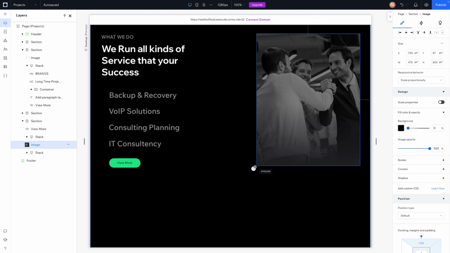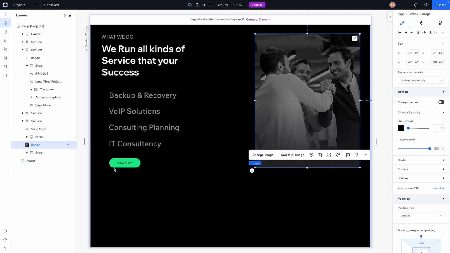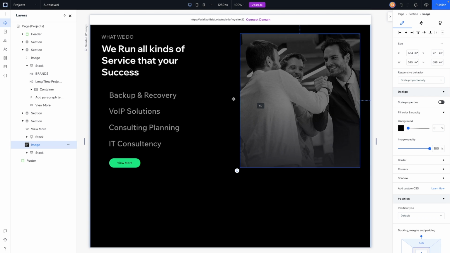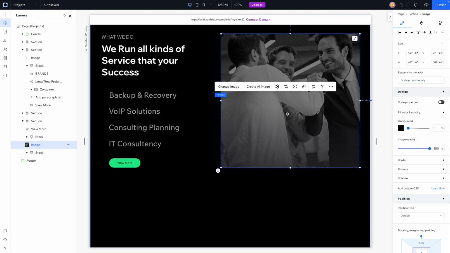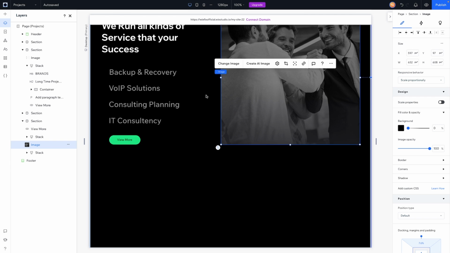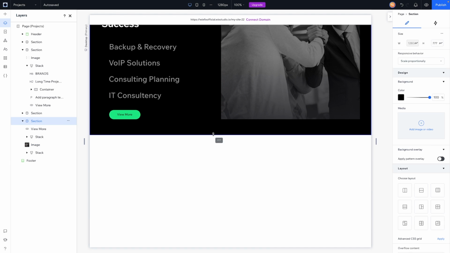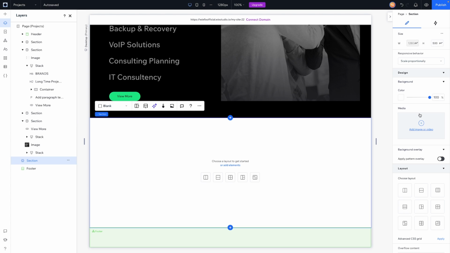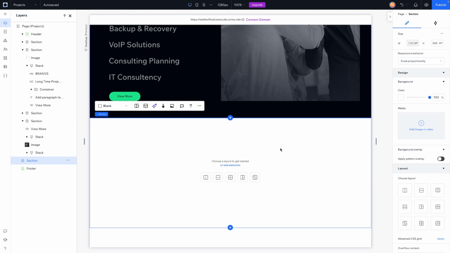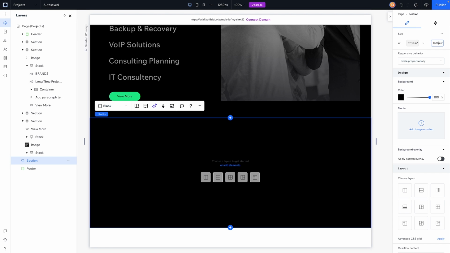Now for this image, I do want to expand this a little bit so it matches, so it basically hits the bottom of this text. And we can even expand this out a little bit just like this. Fantastic. Now we can grab the section and bring it up. For the next section, I want it to be kind of like a blog. So what I want to do is set the background to black. Of course, let's give us some room to work with.